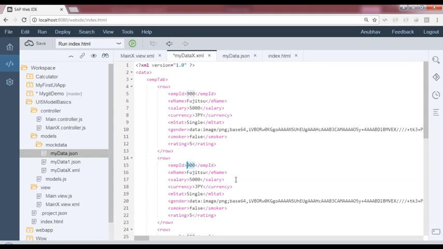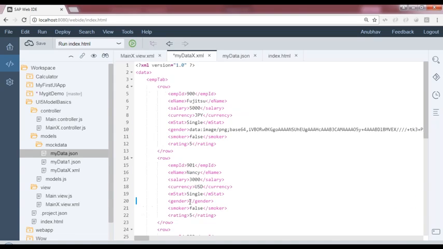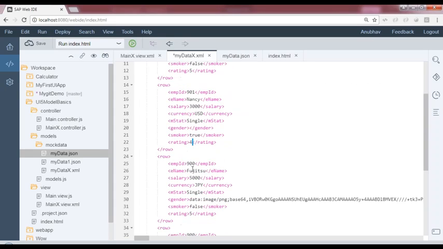So maybe I won't put too many records. I just put 901, and I say Nancy, and I say 3,000, and I say US dollars. Say single. We got to get a right icon for Nancy. So right now I'm just removing it. And then I say smoker is true, rating is 4. And then comes 902, and I say Matthias, and I say 2,580 euros. He's a married man, and then his smoker is false, rating is 3.